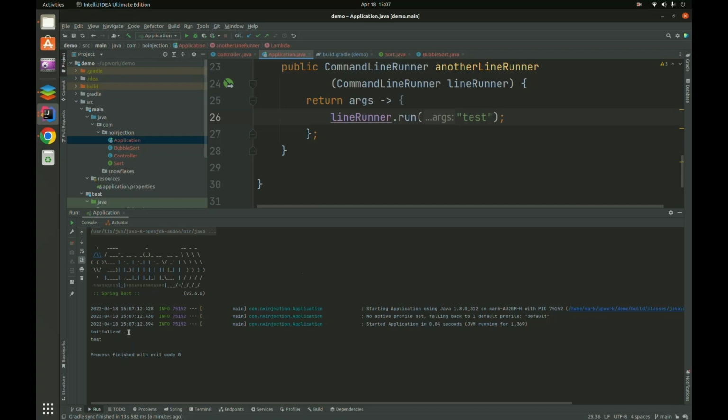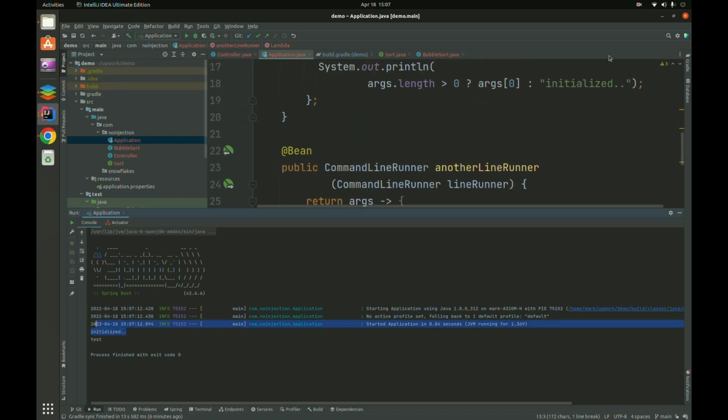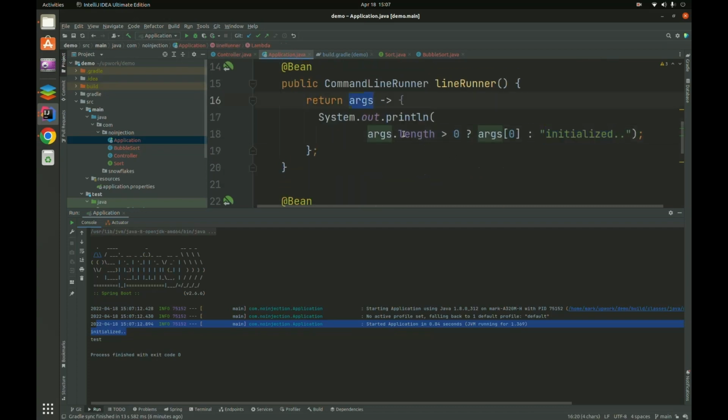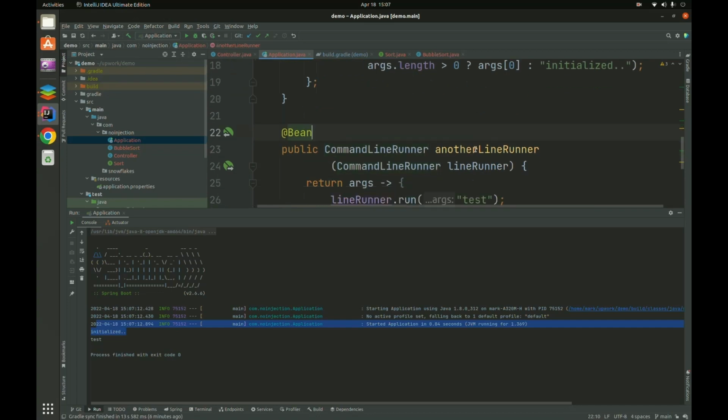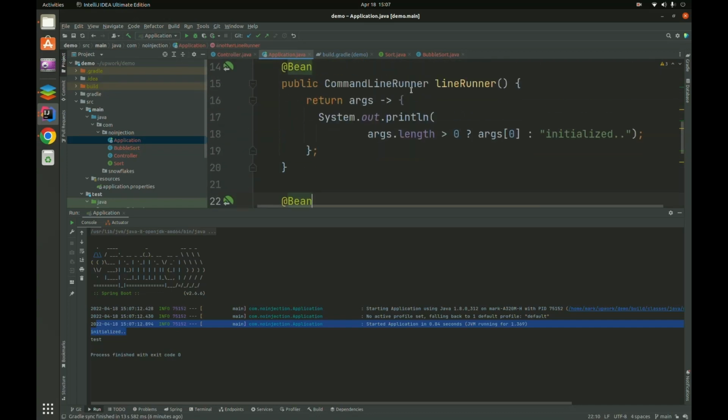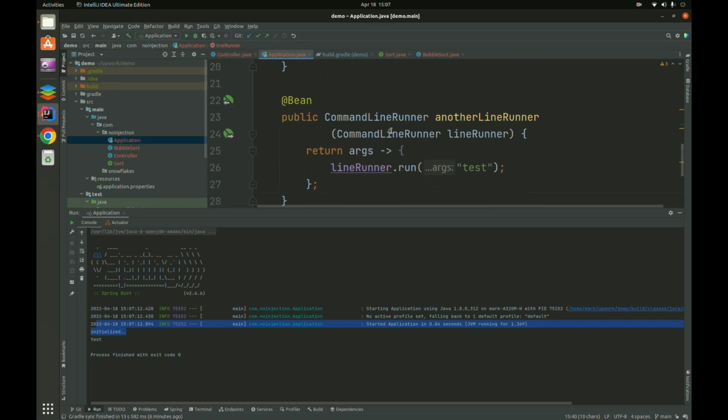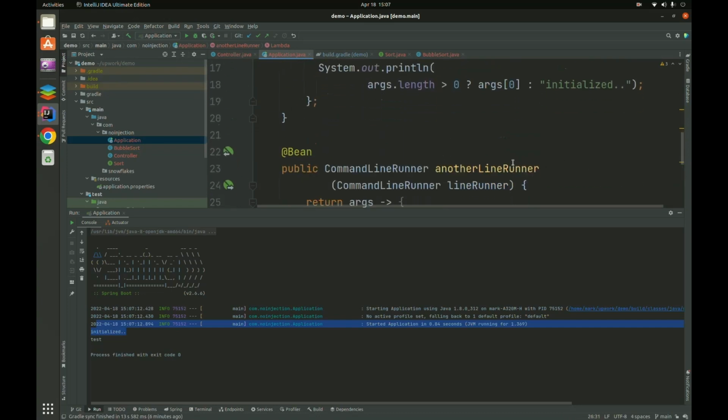Alright, as you can see, this part initialized is this one because Spring did not supply any argument when executing the command line runner. And then the second time that we reused the instance created from the line runner as a dependency to another instantiation, which is this one in this method, we execute the method run with an argument test. That's why it prints test in the logs.